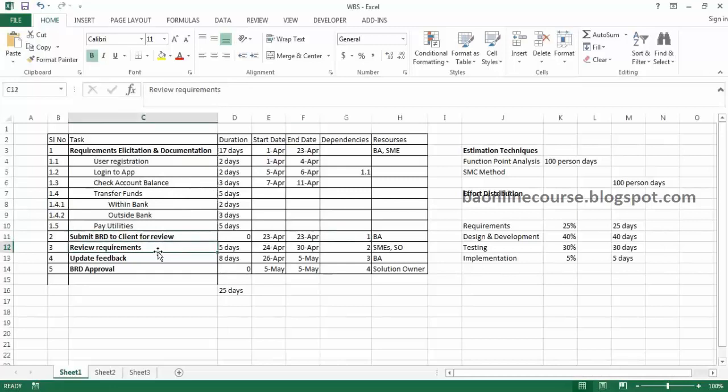Similarly, the client cannot review until you have submitted the BRD, right? So only after you submit, the client would review. So update the feedback might go parallel to your requirements. So it might not be dependent on 3, right? I mean, while reviewing, you can also start updating. It may not be that only after 30th April that this business analyst can start updating, right?